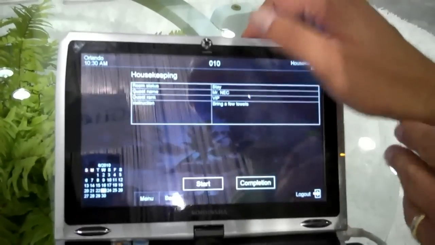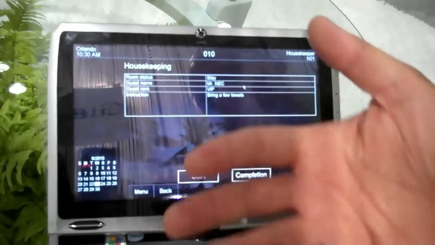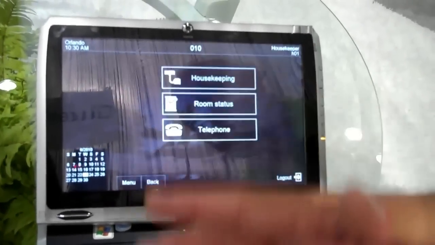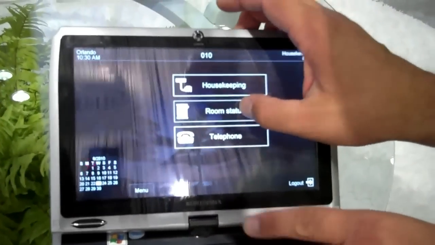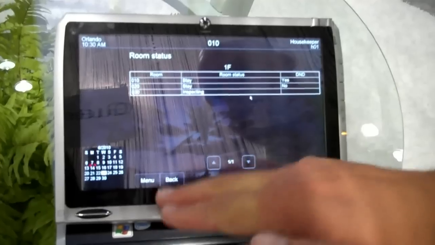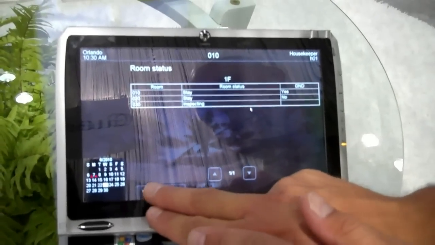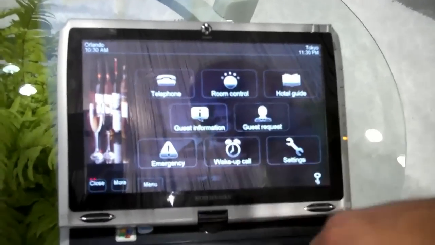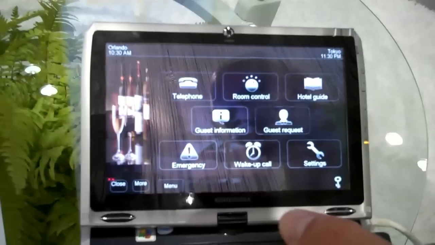So in this case, if I was in housekeeping, I can get my rules for what to do with this room. I can say I started it or I completed this. So it goes to the back office and housekeeping management can see the status of rooms and what's going on as far as the staff goes. And then they can log out. Also an internal telephone that they can use that way.